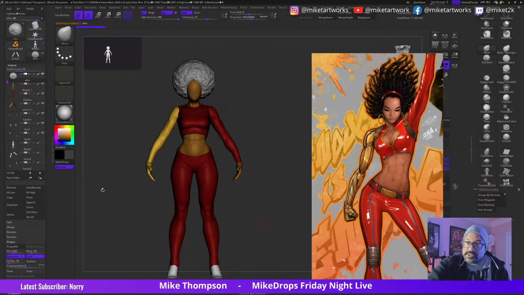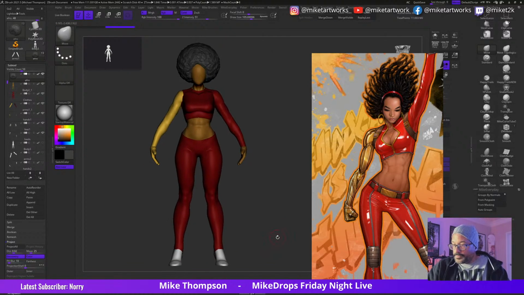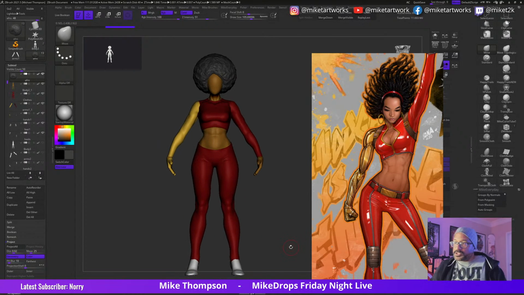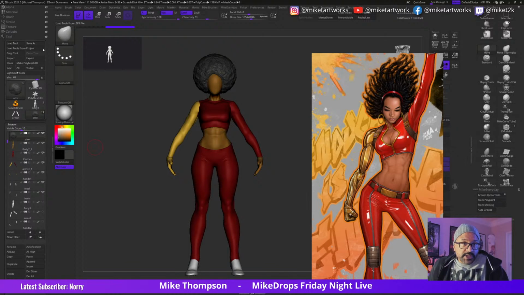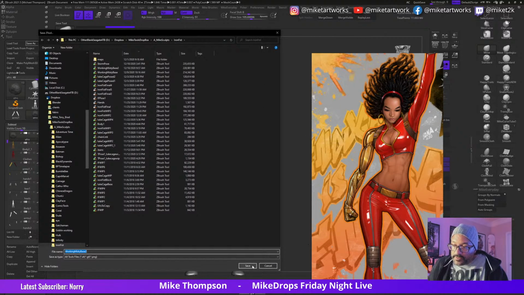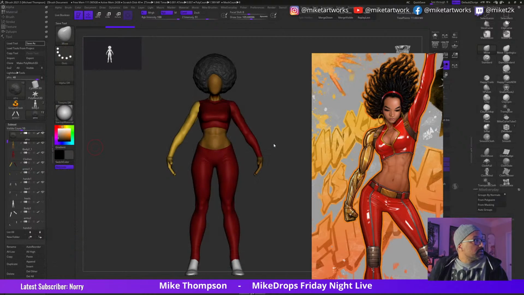While I'm doing color, let's give the afro a little bit of color too. There you go. All right, so this is my base. Still got to make a face, still got to figure out the pose, do the rest of the clothes, but let's save this. Call this Misty Base 2, save this. All right.